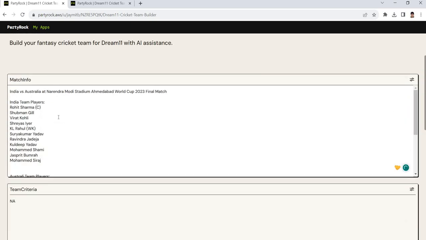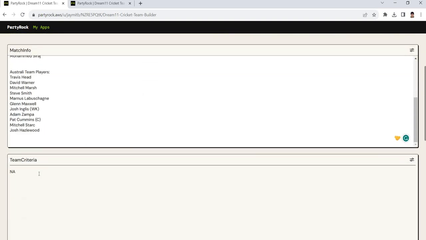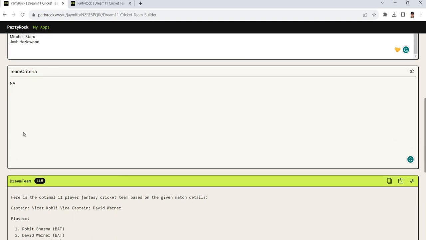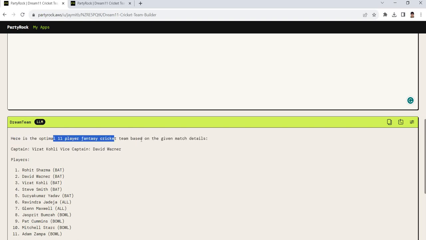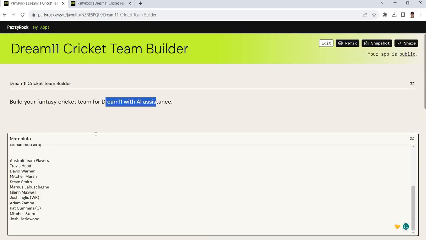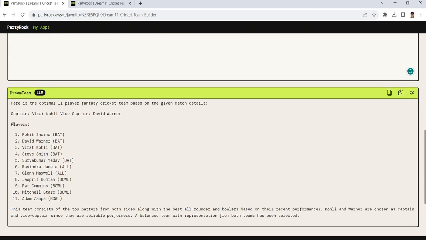This is the match information we gave: where the match is and which players are playing, to get an accurate result from the AI assistant. So here you can see the optimal 11 player fantasy cricket team based on the given match detail. Captain should be Virat Kohli, vice captain should be David Warner, and these are the 11 Dream11 players chosen by this generative AI assistant based on past records.